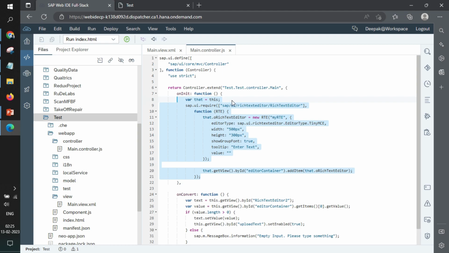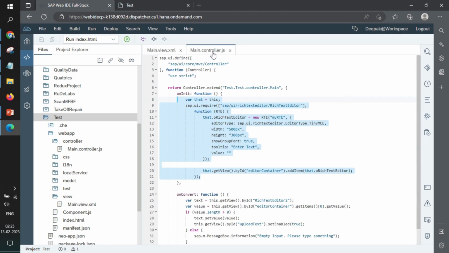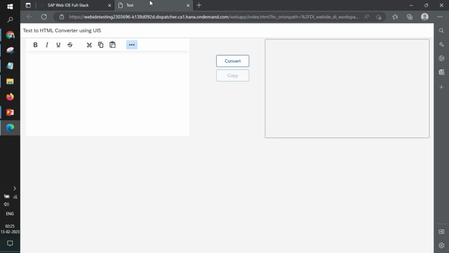This is the same. Certainly you will be confused about why I am using these two. Both are the same. The only difference is that this text editor is created using JavaScript and this one is using the XML. This one loads during the onInit operation of the UI5. So if I refresh, the same editor will load.